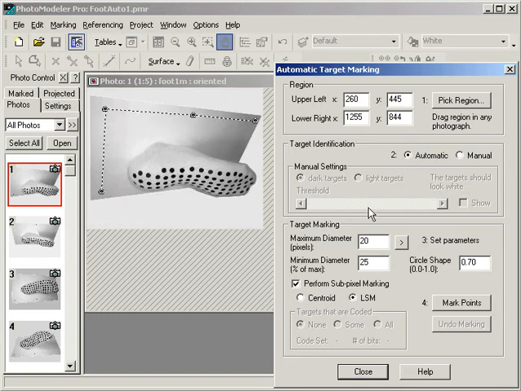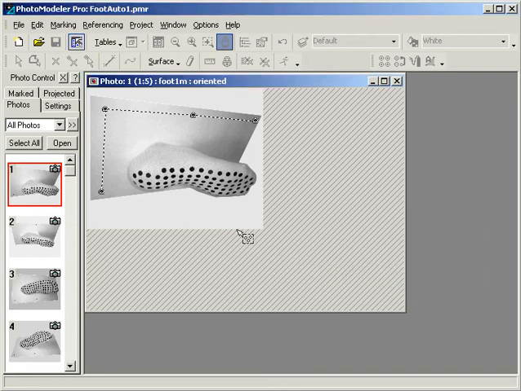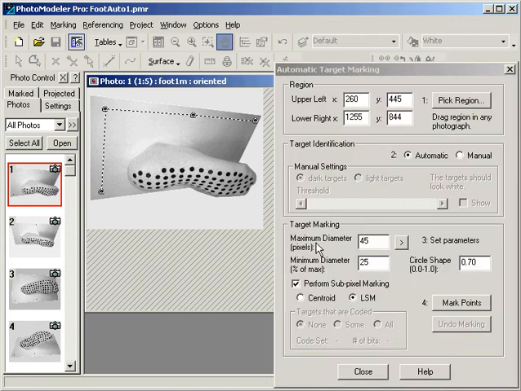In the target marking section, we have to set the maximum diameter size of the target in pixels. To set this size, we can press this button, and the instructions dialog box appears, telling us to zoom in on the largest target we can see. We click OK, then drag and select a region around this target, and it automatically fills in the size value of 45 in the dialog box. We increase this to 50 because the other photos in the project will likely have targets that are larger than 45 pixels, and we are going to use the same settings for every photo to speed up the process.